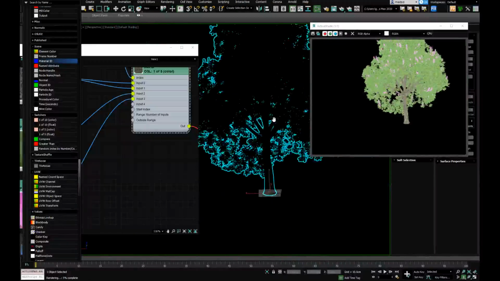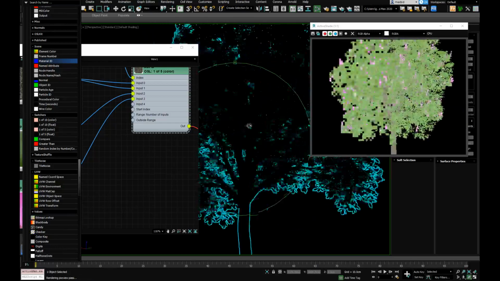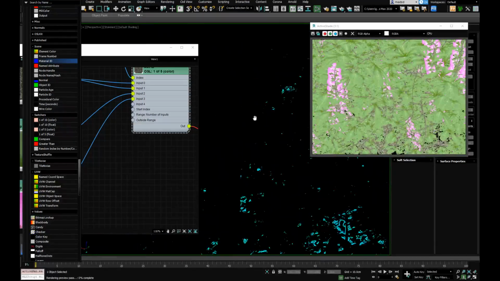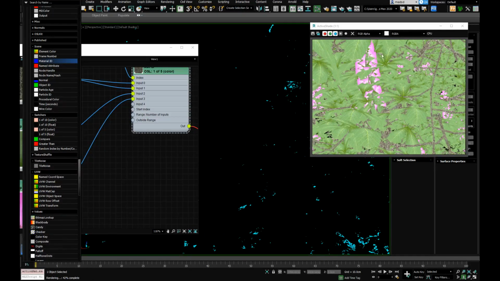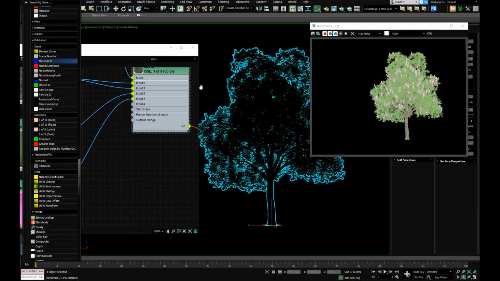Okay. So we now have our tree here, but we have a very uniform expression on the leaves. We want some kind of variation in there. Okay.